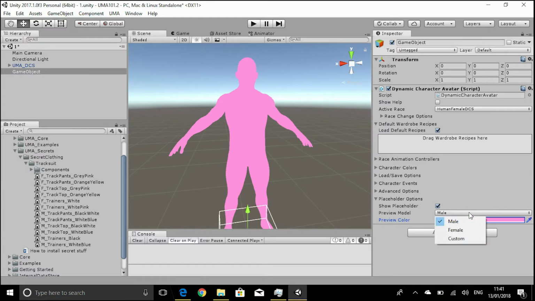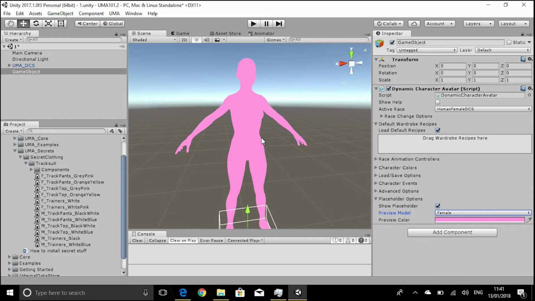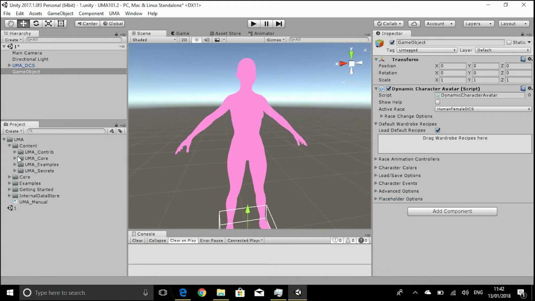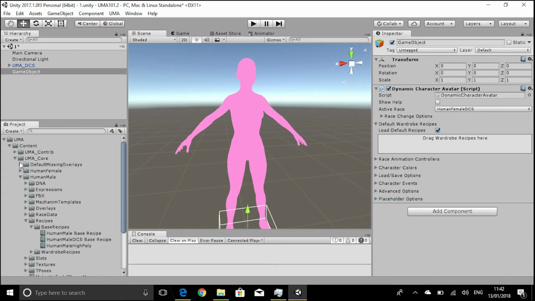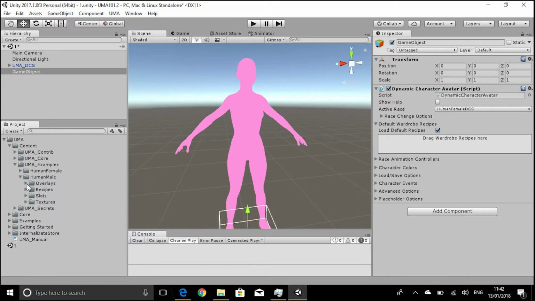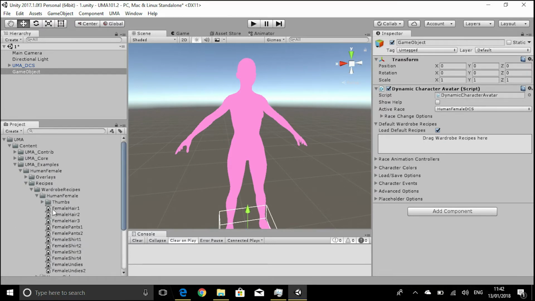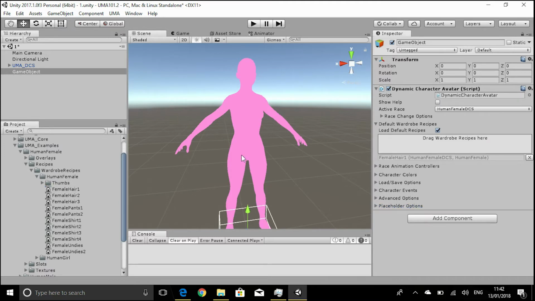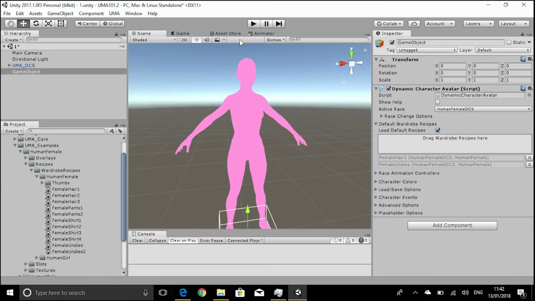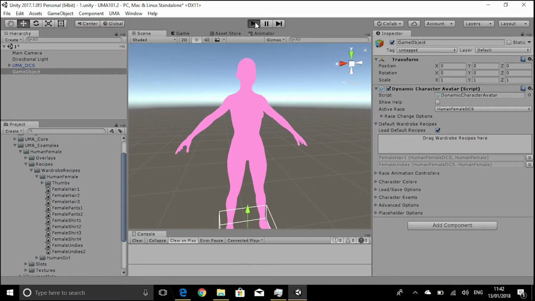We can also change the race of our placeholder. It doesn't actually do anything. It's purely to show you, or to allow you to differentiate with little ghosts which UMA is which. But it's quite nice when you're working with lots of UMAs to be able to identify them. Now I've done that, let's go back into the UMA core stuff. No, actually the UMA examples. Let's go into the human female stuff, and let's stick some hair on her, and some female undies. There we are. So hopefully she just looks a bit less ridiculous.